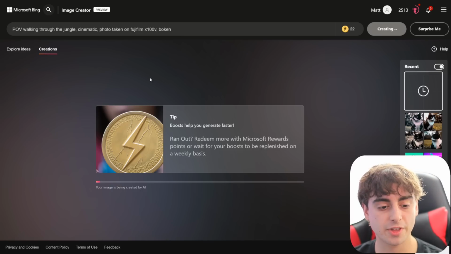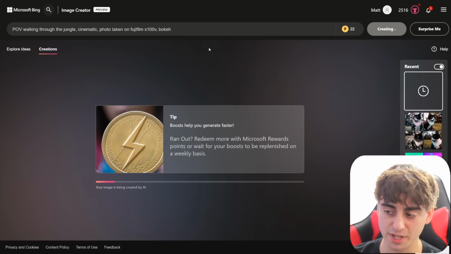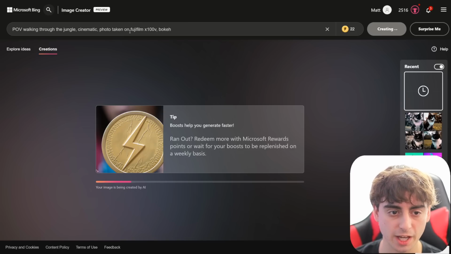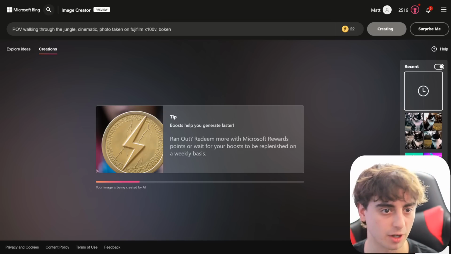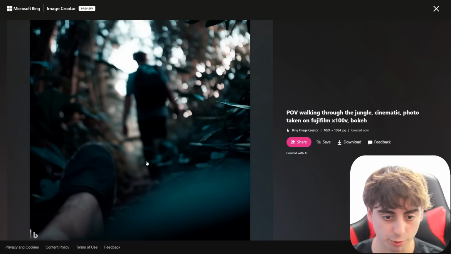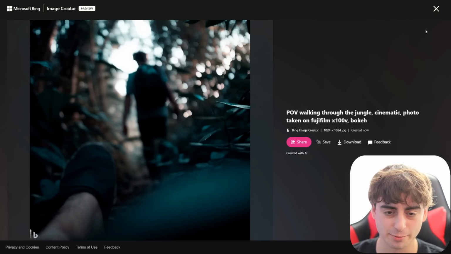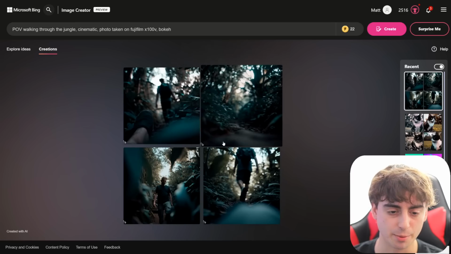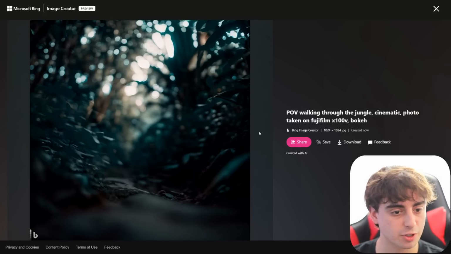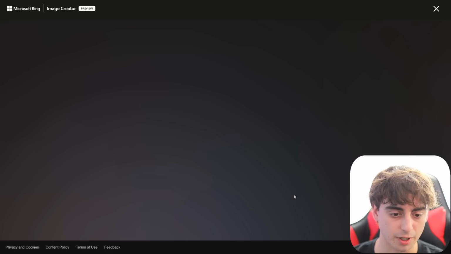This is a prompt that I really enjoyed creating yesterday with Midjourney V5. POV, walking through the jungle, cinematic, photo taken on a Fujifilm X100V, bokeh. I mean, there's some POV going on and definitely bokeh, but the actual figure is blurred out entirely in the image. I mean, the image looks realistic, I guess, but I don't like the composition of it very much at all. And it's kind of the same story for the rest of these. I mean, it's definitely through the jungle and all of that. And they're all very dark images, by the way, that I've noticed.